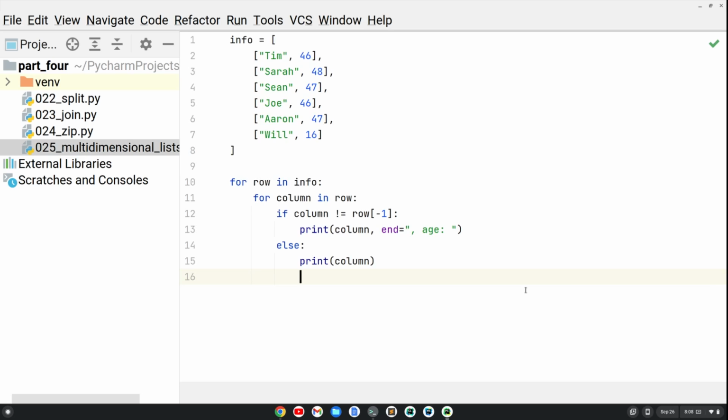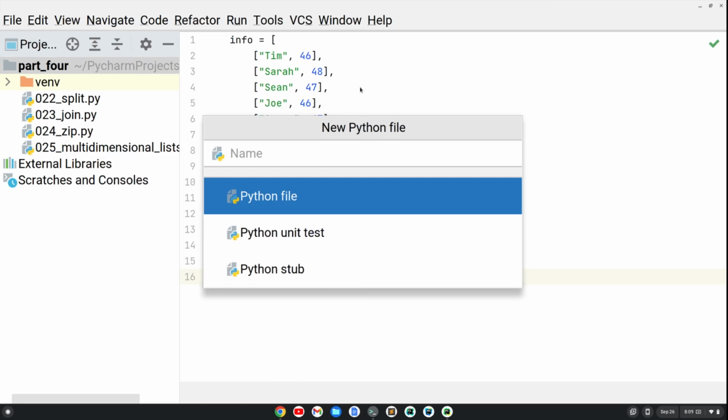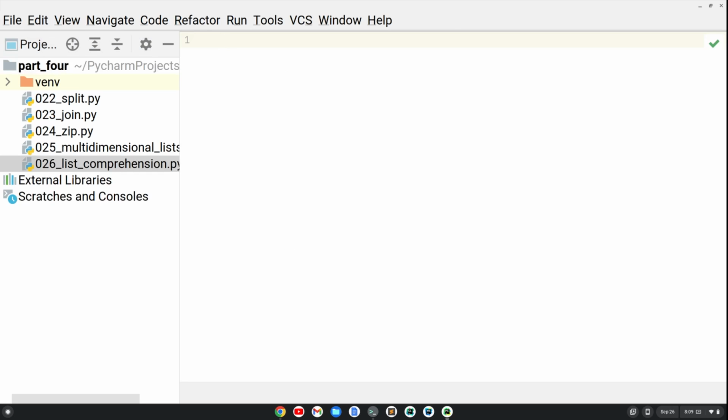I hope that whetted your taste for multidimensional lists. And let's move to the next one. So next file, we're going to talk about list comprehension. Okay, so we're going to create a new Python file. I'm going to call this 026_list_comprehension. And this will give you a little taste of list comprehension.